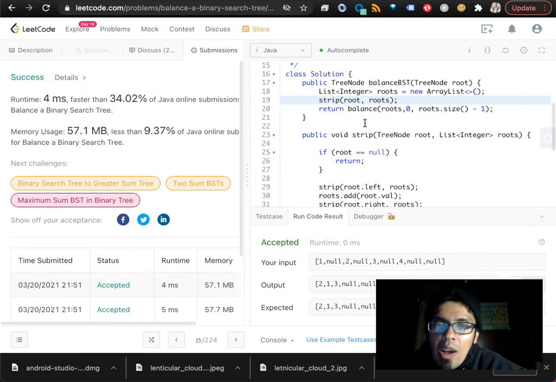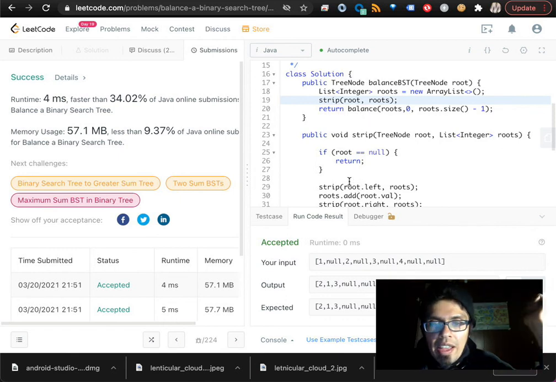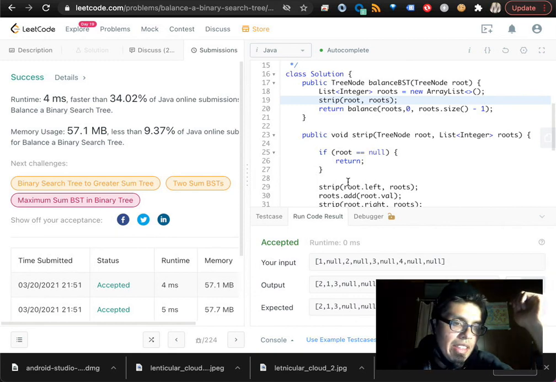I just wanted to show you how we can come to a solution and create a balanced tree. And that's it for this problem.